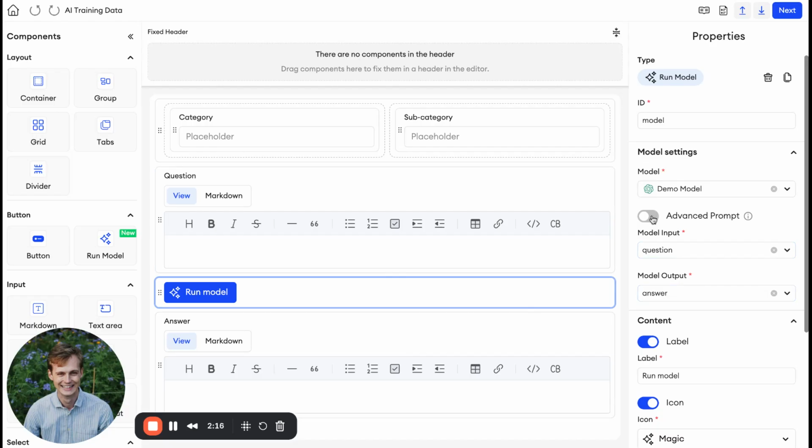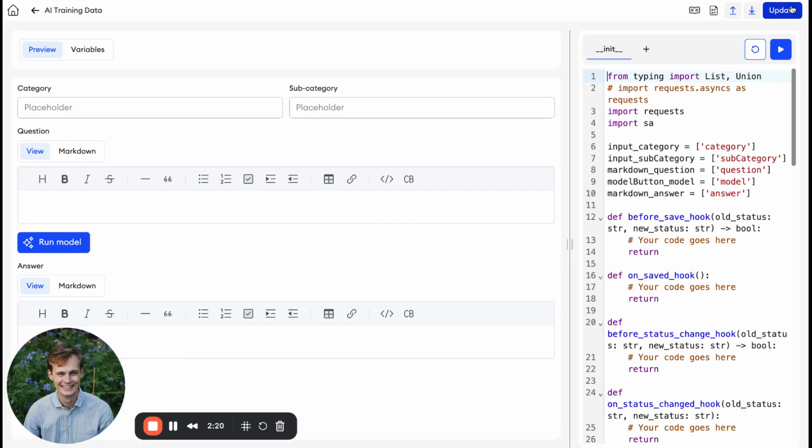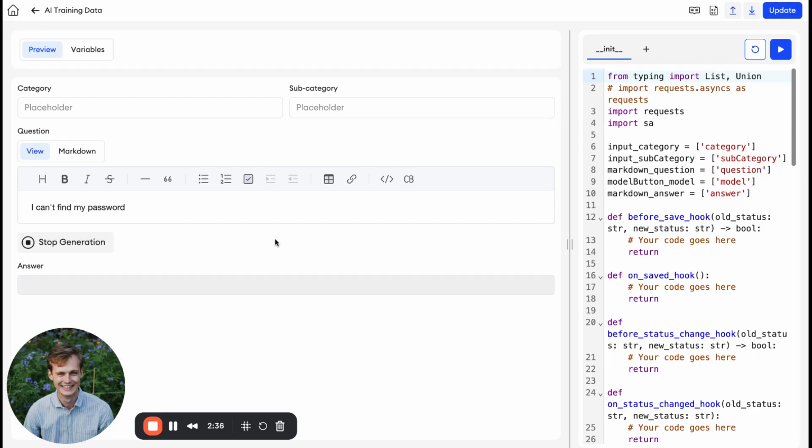But you can also use the same type of advanced prompts as from Explore. So this enables you to actually probe the models or leverage them in different ways for pre-labeling here as well if you don't have any questions. So for example, giving some categories, people can then ask questions about this, like I can't find my password, and run the model to generate an output which they then can evaluate or correct, for example.